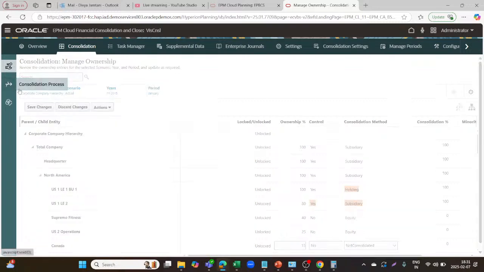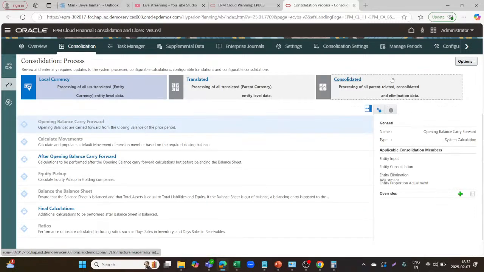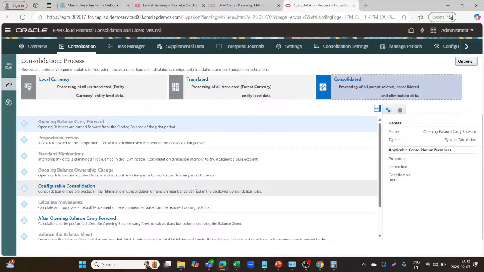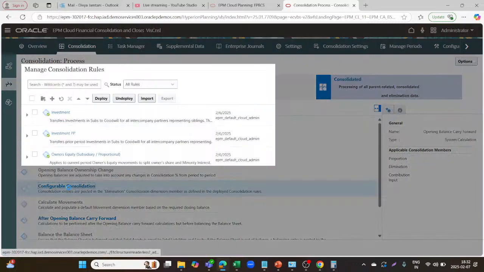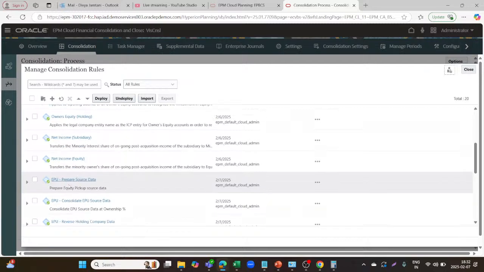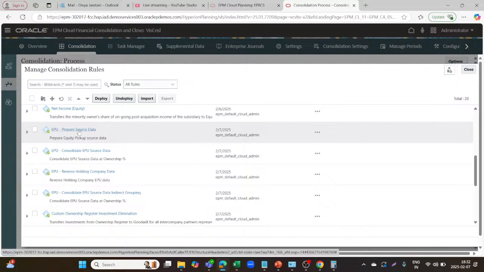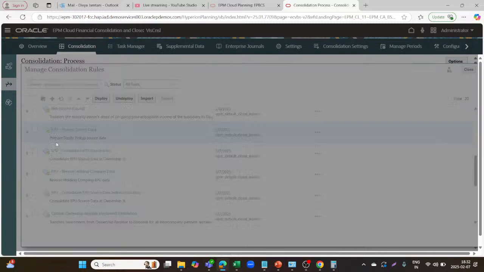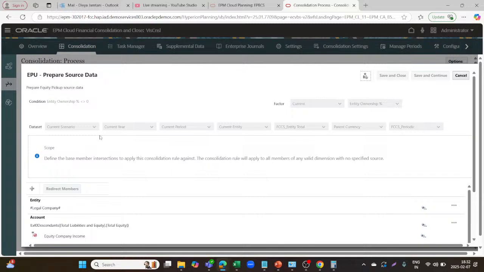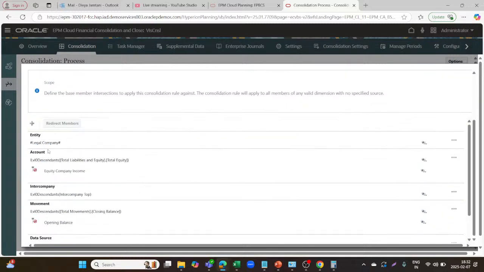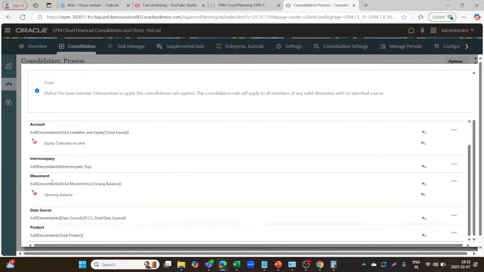Coming to the consolidation process, you have some configurable consolidation rules which need to be defined or enabled. Coming to configurable consolidation rules, you can see some equity pickup rules. First is your prepare source data. If you open this, with the help of this rule, you can prepare your equity pickup source data. It has defined some entity as legal company, account as level 0 descendants of liability and equity. Similarly, intercompany movement has been defined, dates are source and product.